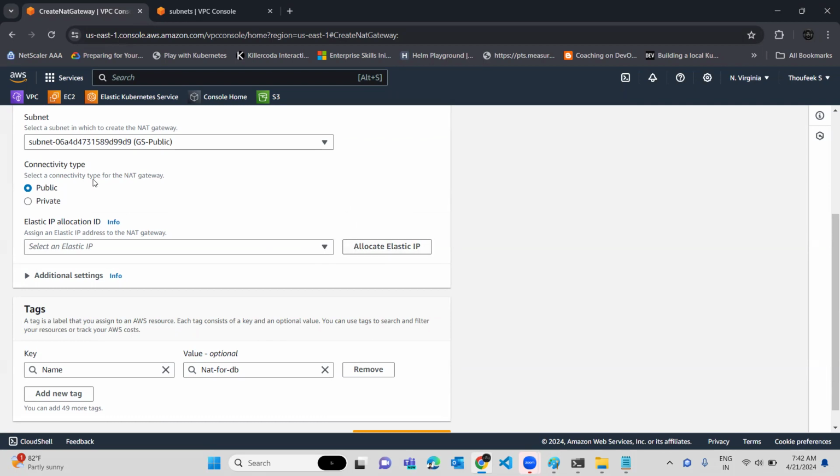Remember that when you are going with the NAT lab, ensure that after the lab you release the elastic IP, otherwise it will be charged.